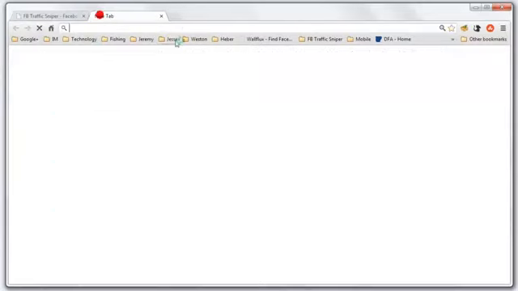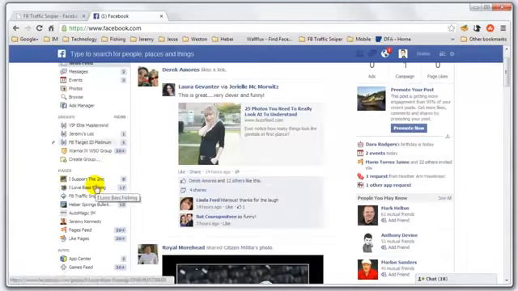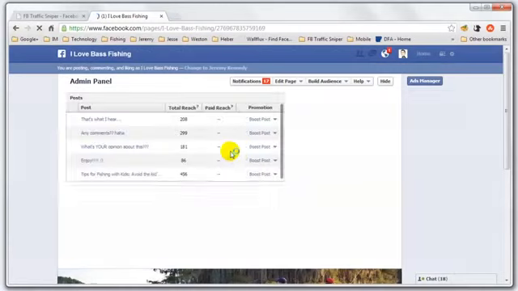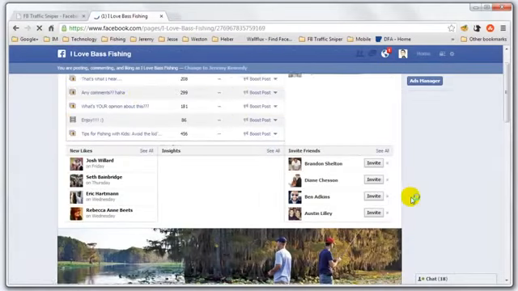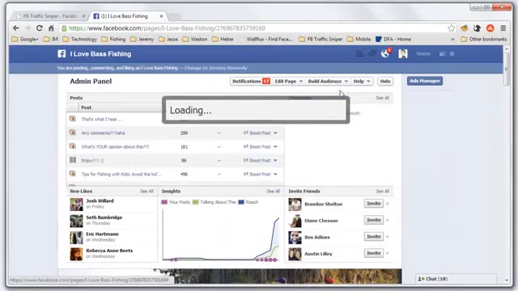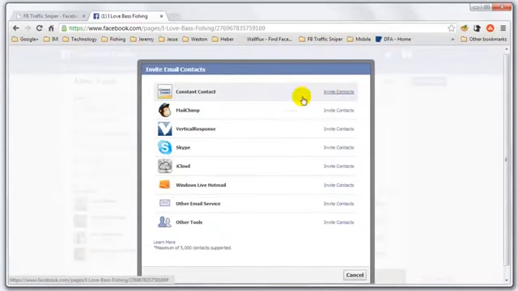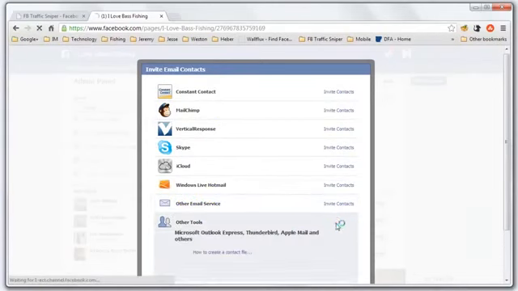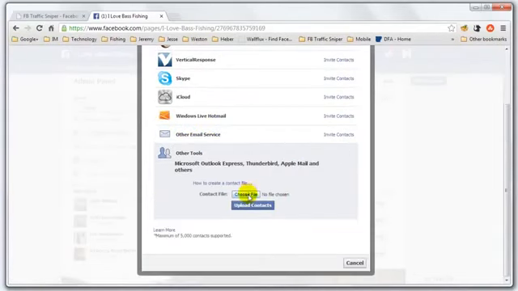And let me just show you one right now. We go into Facebook and let me just select one of my pages. Now, I Love Bass Fishing is one of my pages. We can actually invite people to our page. Invite email contacts. Now we can go in here and click invite contacts.